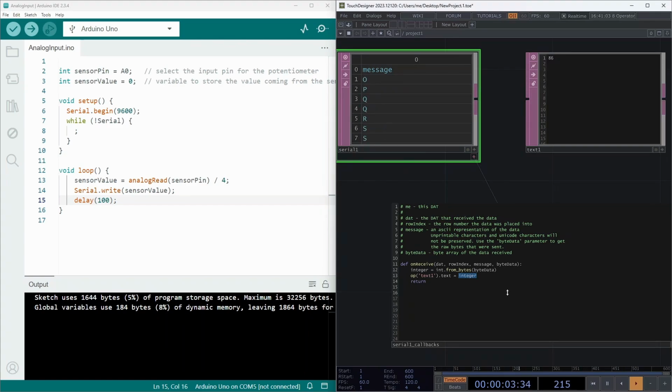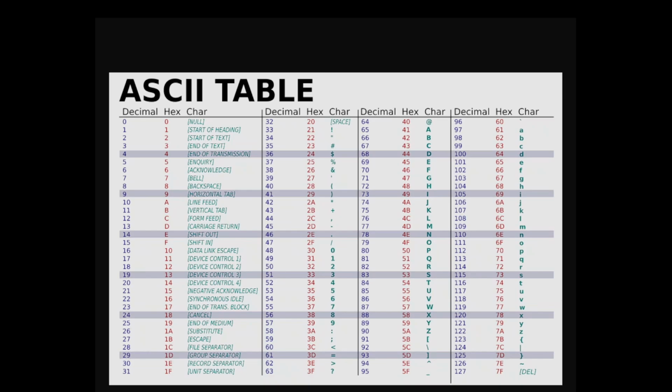So basically, for each of the letters or numbers or characters that we would normally type into a keyboard or transmit in a text file or over a serial port or something, there's a numeric equivalent of it. This is called ASCII. This is an ASCII table that shows all of the different characters and the number that's associated with them.